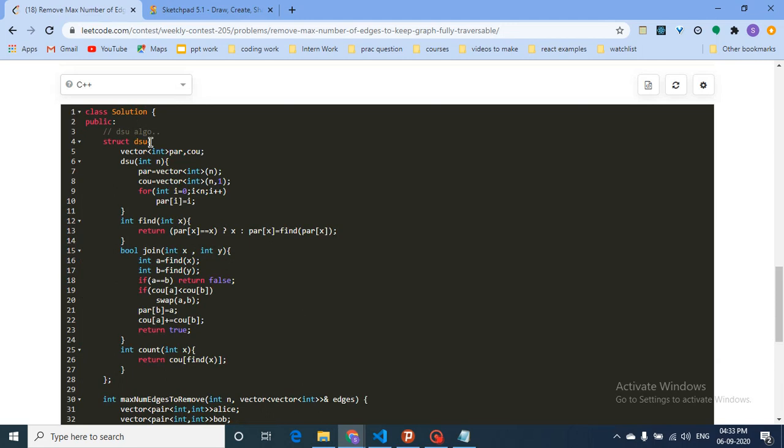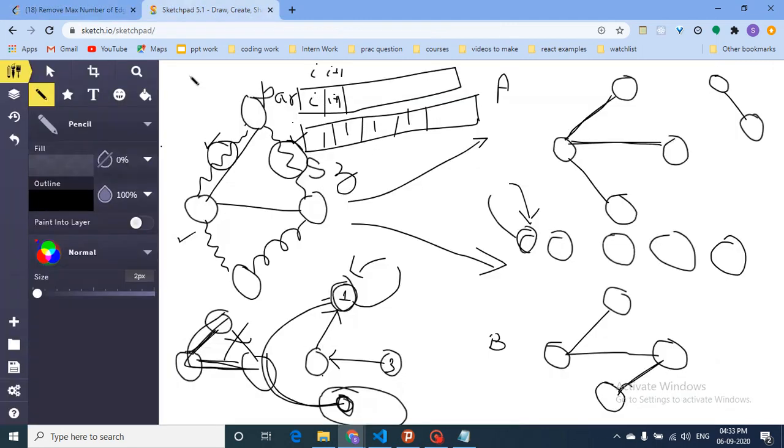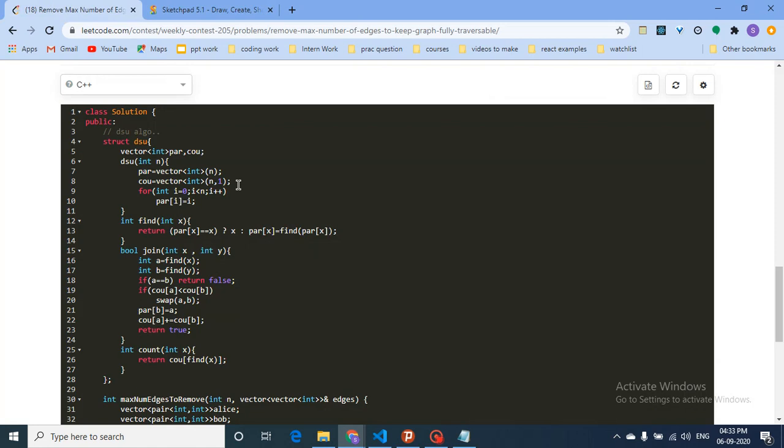And then this is the DSU. I have made the struct function. You can make different functions also, in which you make a parent and a size vector, a count vector, and then initialize the count vector with 1 and the parent vector with i itself. Then there are 3 functions: find, join and count.